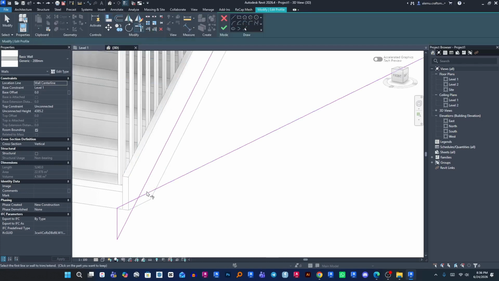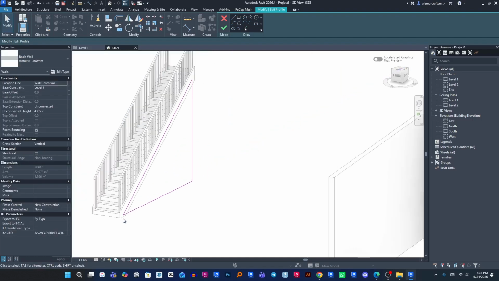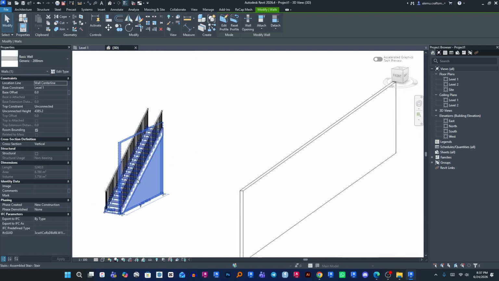use trim and extend corner to clean up the lines, and delete here. Simply finish the edit mode. Now this wall completely aligns with this stair.